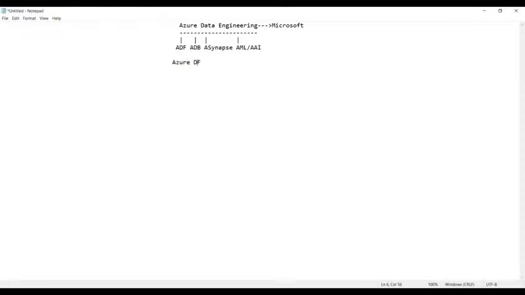Guys, you must and should interact with me. That's better. Under this Azure Data Engineering, we have ADF as a service. ADF stands for Azure Data Factory.